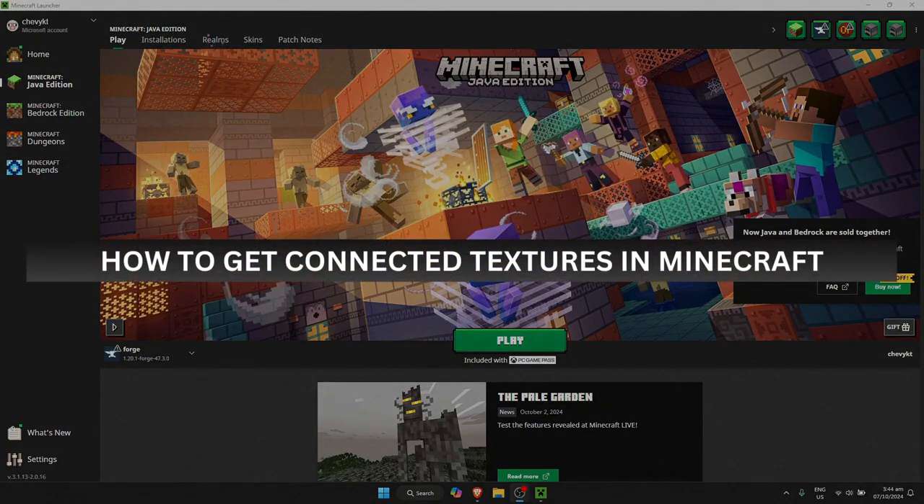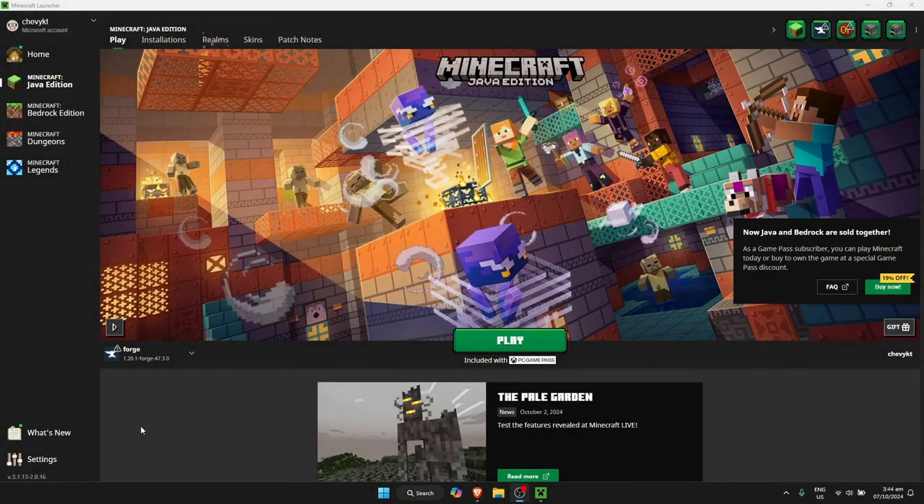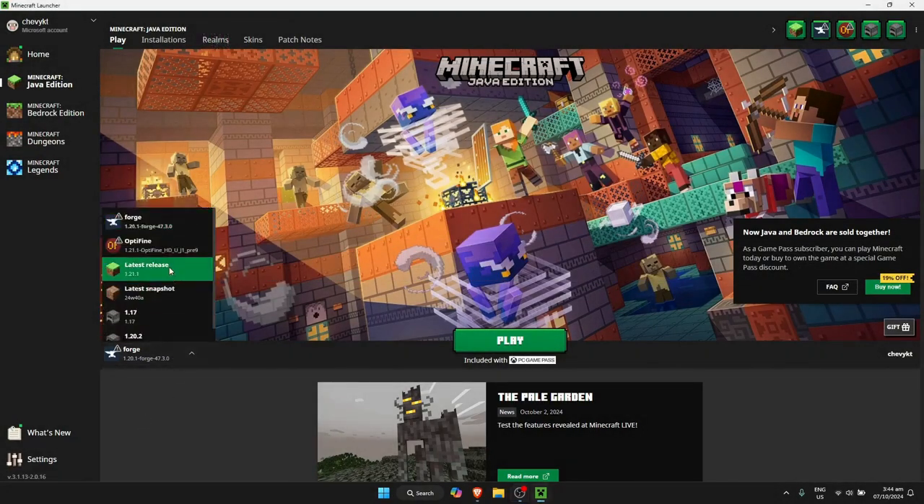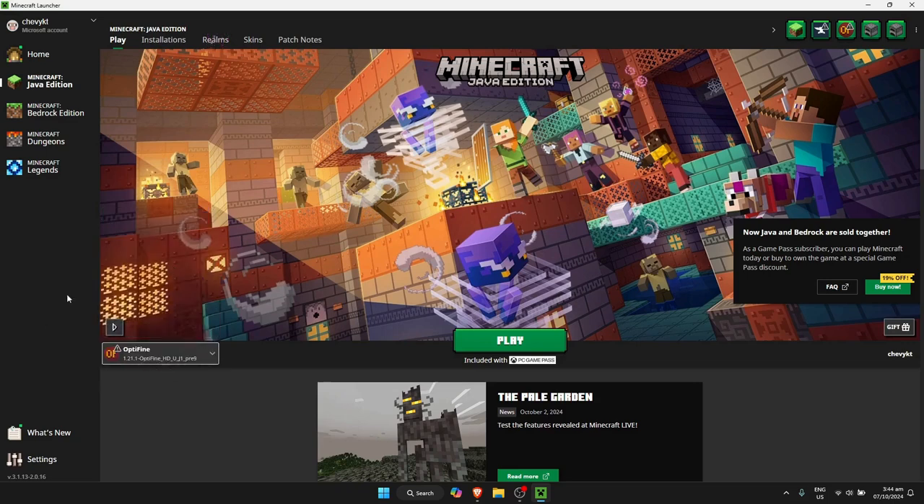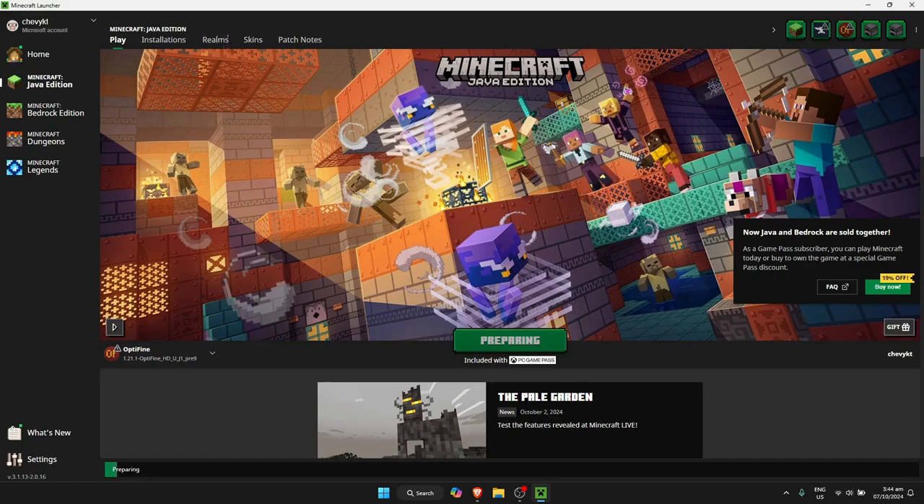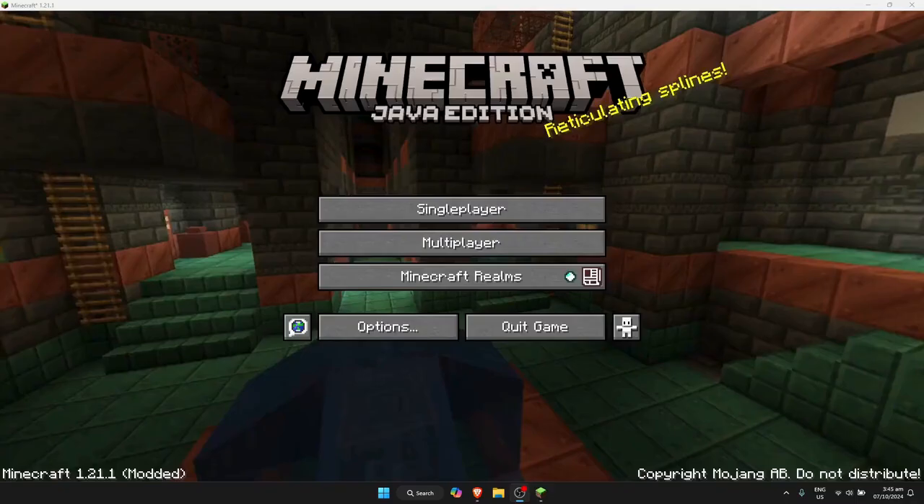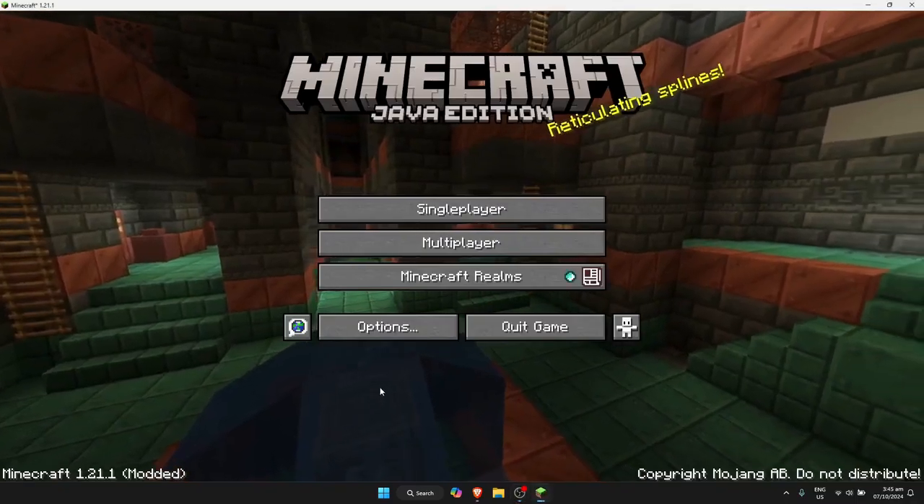How to get connected textures in Minecraft. So first, make sure that you have OptiFine installed. I have mine right here, so I'm just gonna simply click on it in the Minecraft launcher, then click on play and wait for the game to load. I have now opened the Minecraft OptiFine version.